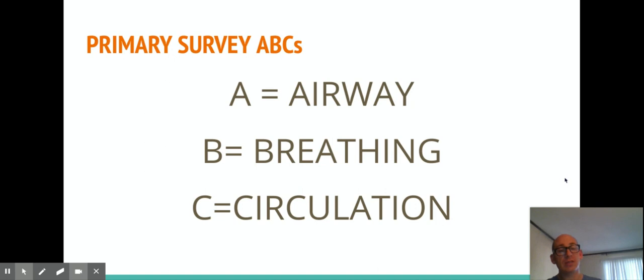Airway, that means is there a passage from the outside world into your lungs? Breathing, are they using that passage to take air in and out? And is there circulation? Is blood circulating around the body? It's a little bit more than pulse, so we call it circulation. So ABC, airway, breathing, circulation.